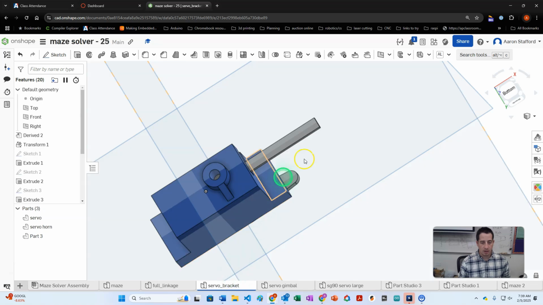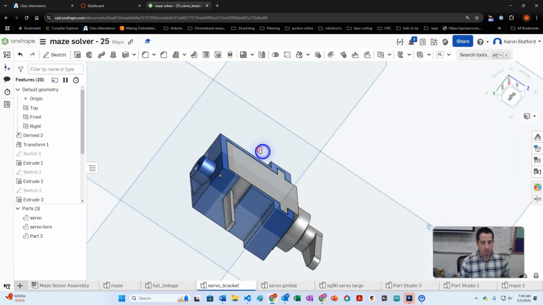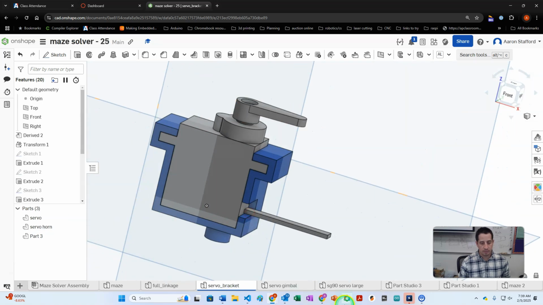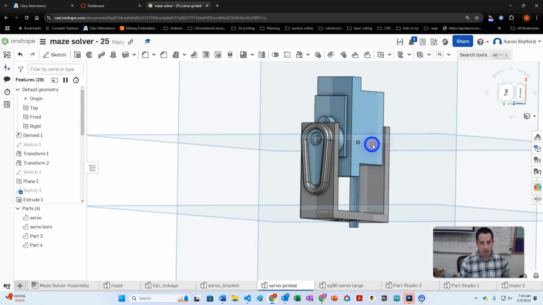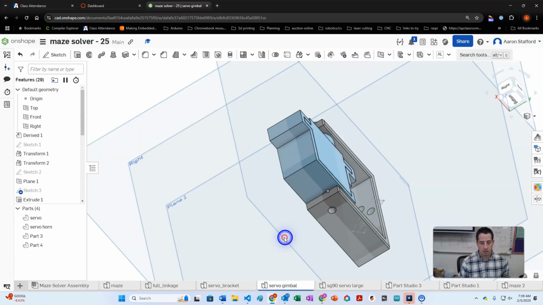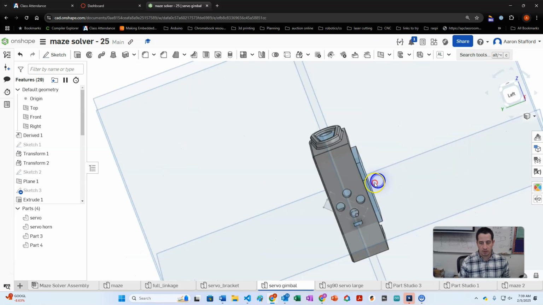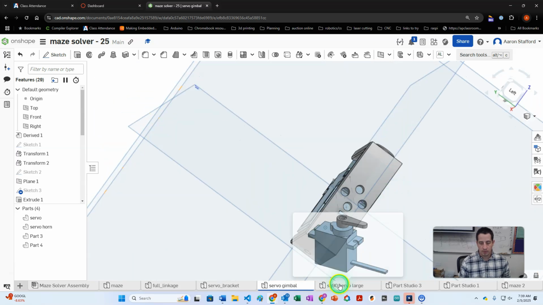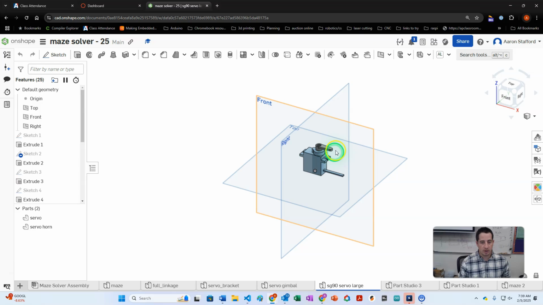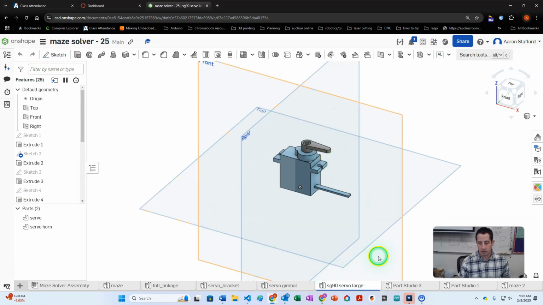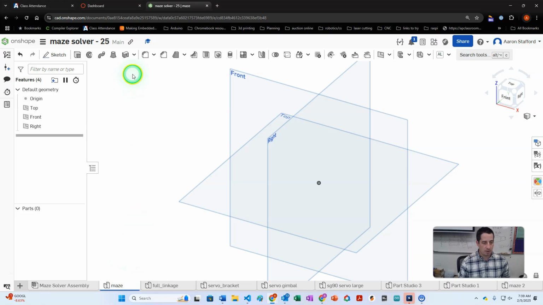This is the individual servo bracket with a servo there. Here's the second one, or this is that gimbal piece there. And this is the actual servo part as well. So we have all those things, and then there's a couple extra parts here that I've got. These won't be there when you make a copy of it. Okay, so let's start by making our maze.